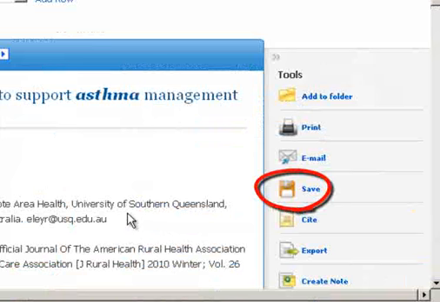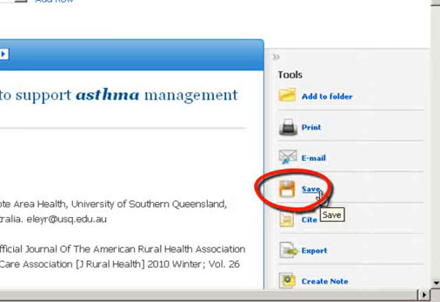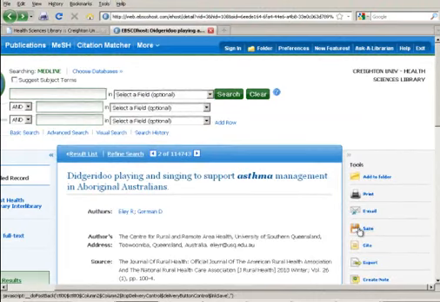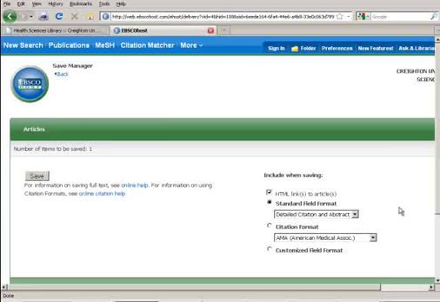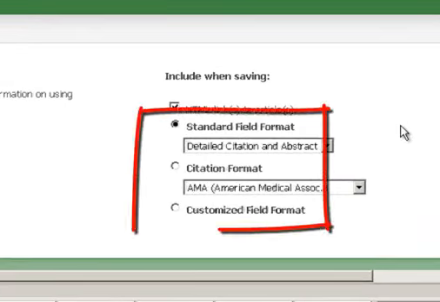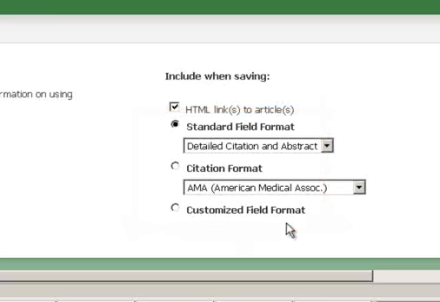Now let's save a record. Hover your mouse over the link Save or the icon and left click. This summons a page where you see those three options you saw when printing a record: standard field format, citation format, customized field format. These options allow you to decide the format of the record you save.